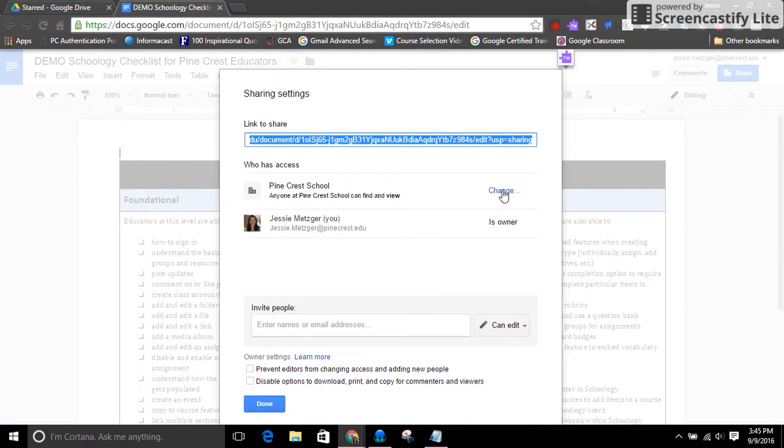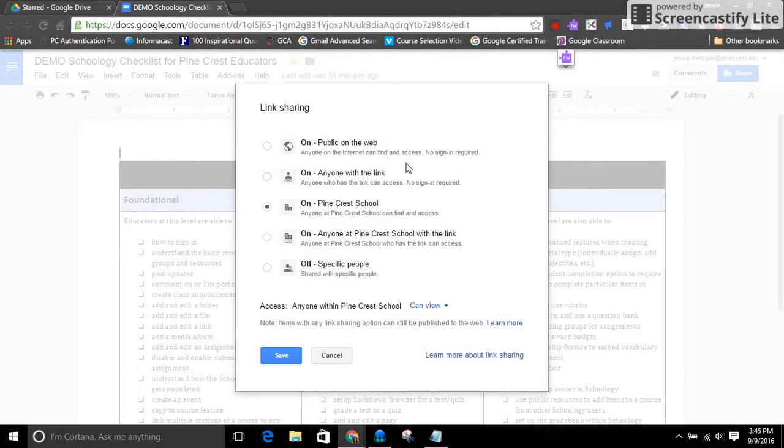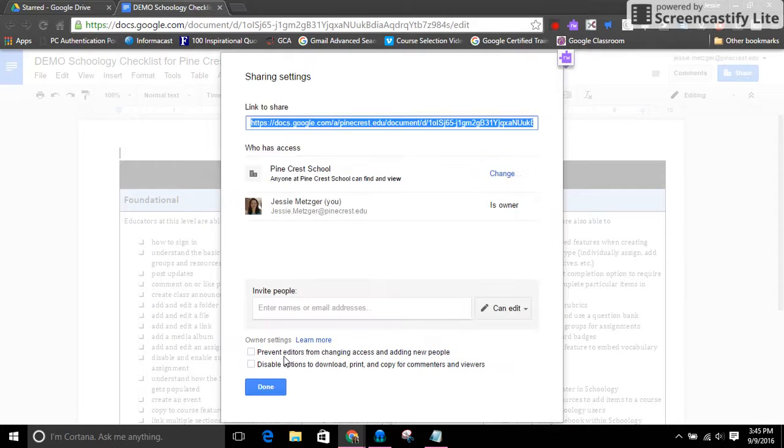If you do ever need to look at the advanced settings to change the global sharing settings, you would look at who has access, and you can change those by pressing the word change next to the current setting. And at that point, you can adjust it. I hope this is helpful information.